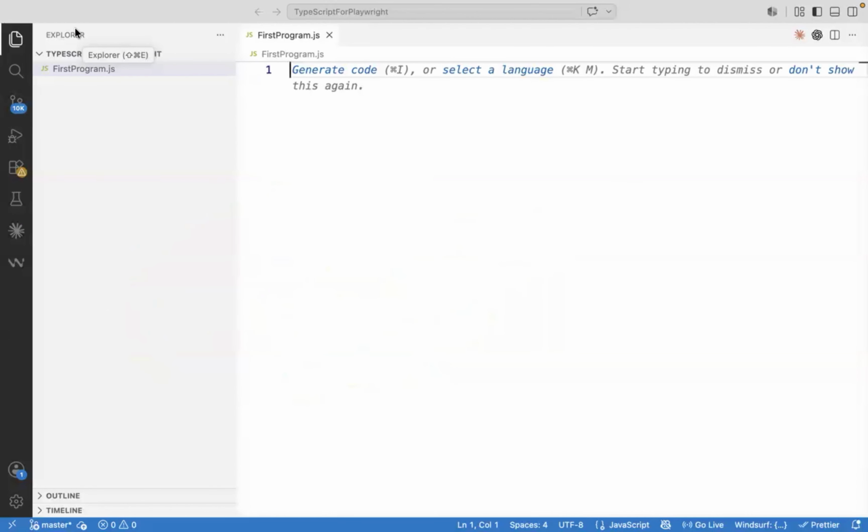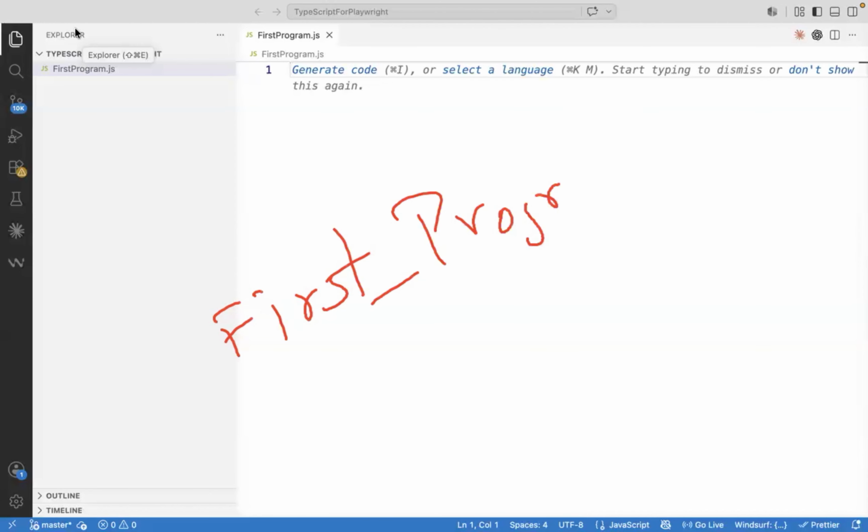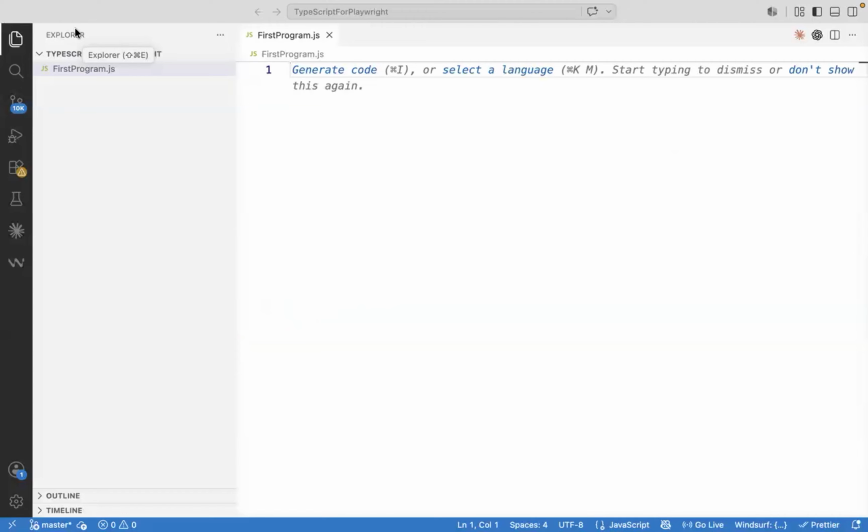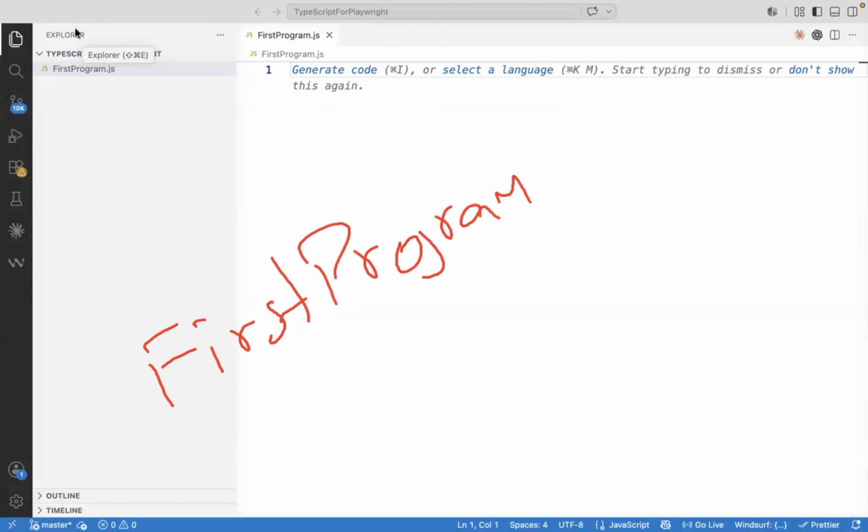But one rule I can tell you guys: do not give any special characters or any spaces in the file name. You can give an underscore, like this, if the file name is too big. Or you can simply give it as first program. When you do this, always try to give the first letter of each word in uppercase. Why should I give it like that?